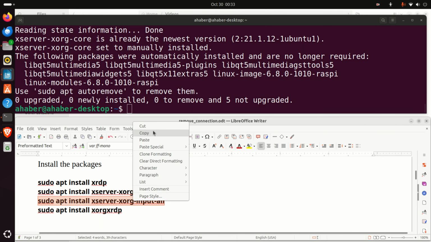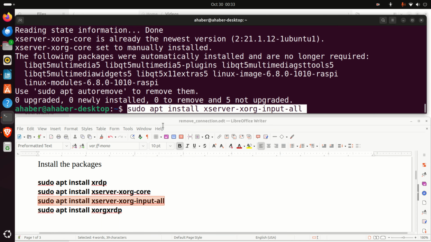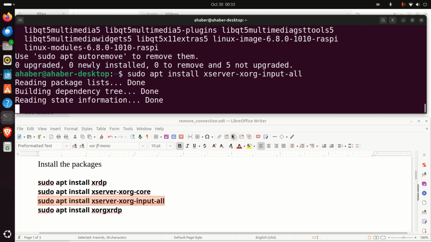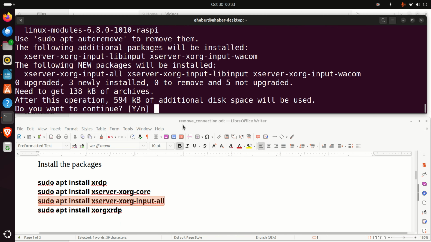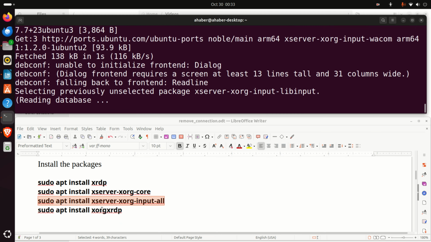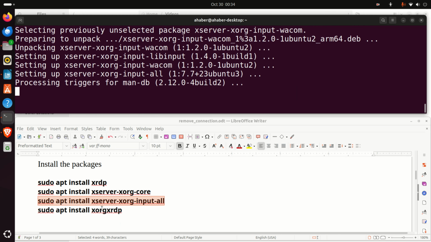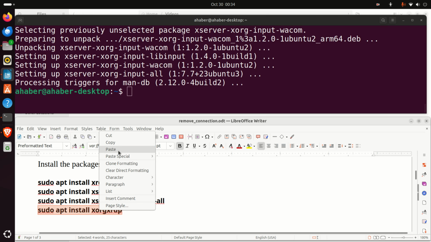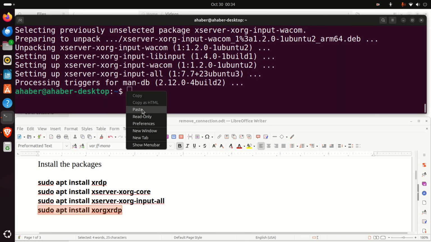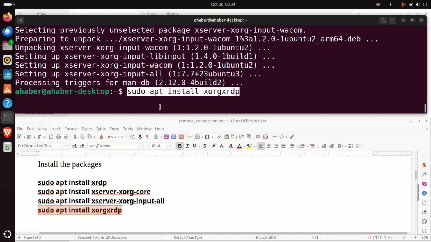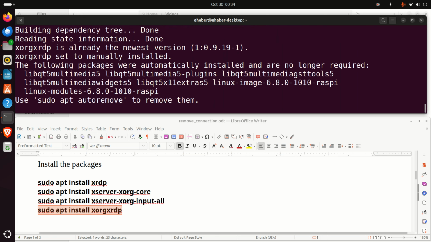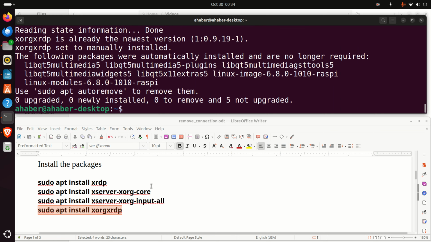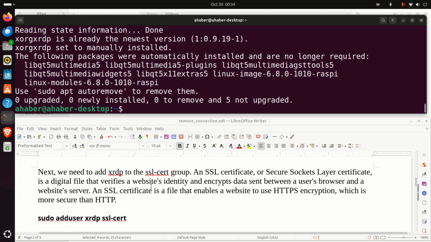So you need to execute also this command. And let's click on yes. And finally, let's install xorg xrdp. That is the support of xrdp for xorg. However, this package might be already installed. Good. Let's continue. Next, we need to add xrdp to the SSL cert group.